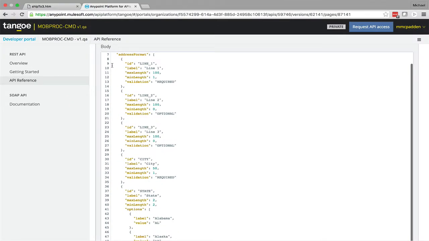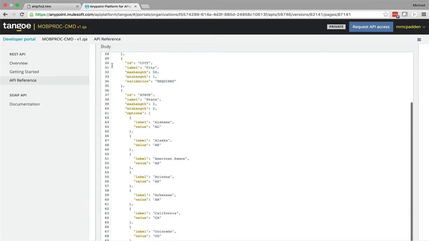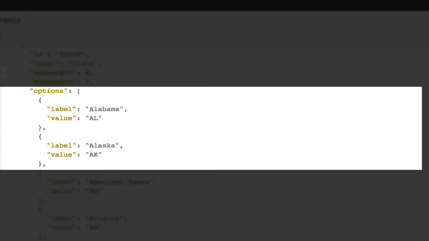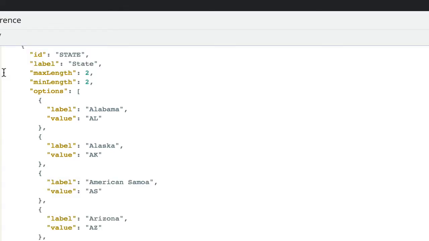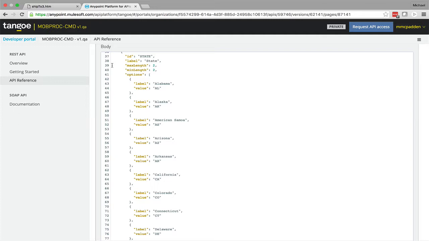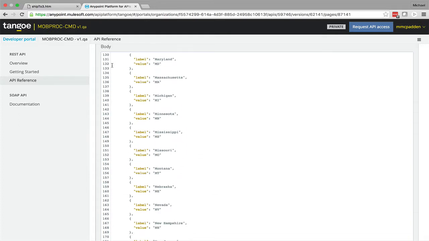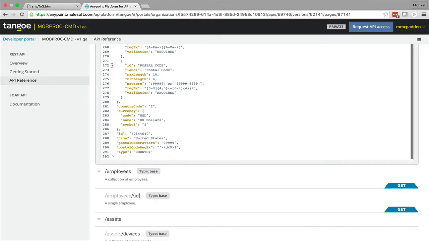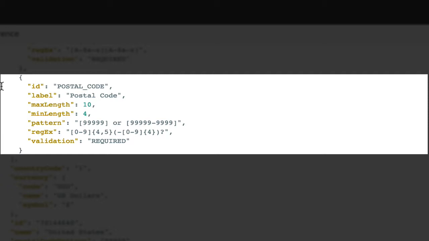Now let's scroll down a little bit to the state component. Notice that this one includes the options array we talked about. These are the only acceptable values that can be set. This array is especially useful for when we want to surface these options as a drop-down list in a user interface. And finally, let's scroll down to the postal code component. Notice that in this one, we can see an example of pattern and regex. As I mentioned, pattern contains our hint of what the value should look like, and regex is a regular expression that we can use for validation purposes.